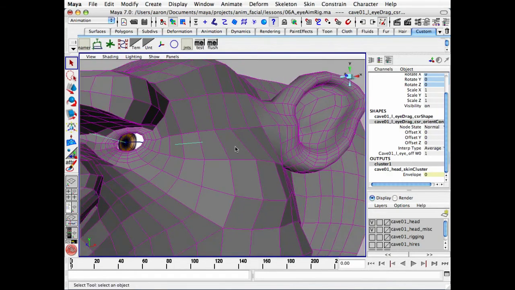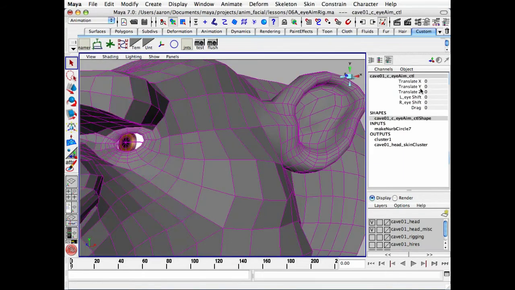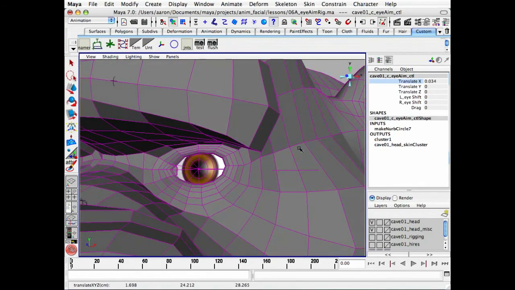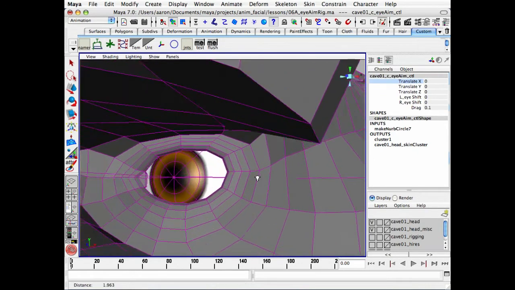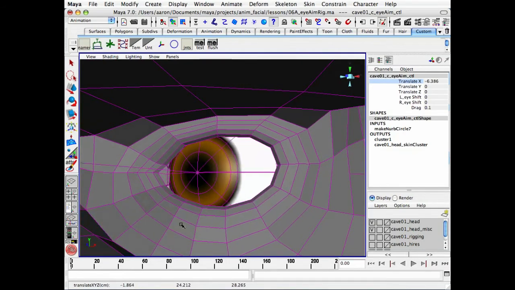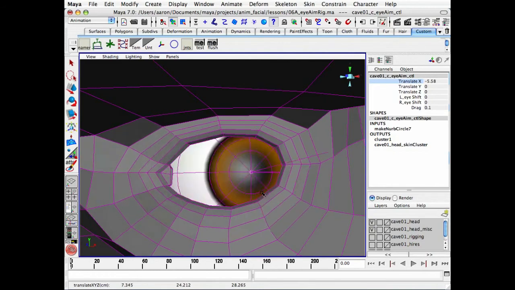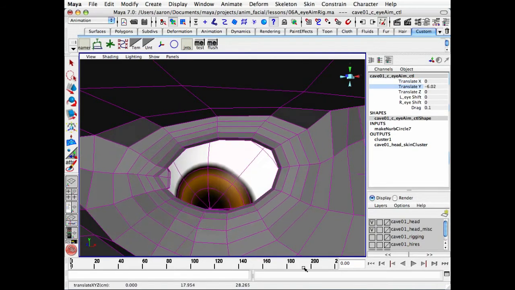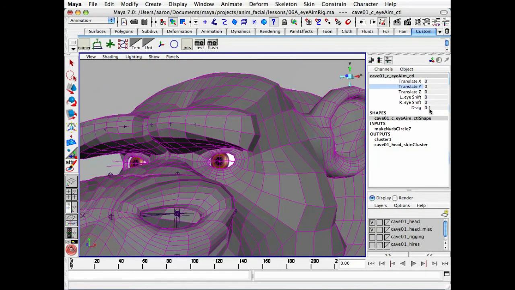So now you see we have an envelope of 0. If I go back and select the IK controller and move it about, we have no eye drag. If I click on this eye drag attribute, I can slowly add in the amount of eye drag. Let's dial that to 0.2. So we have a much more subtle eye drag. Let's take this down to 0.1. So even more subtle. Zoom in here so we can see it a little better. Just a very subtle eye drag. And it's something that's dialable by the animator.